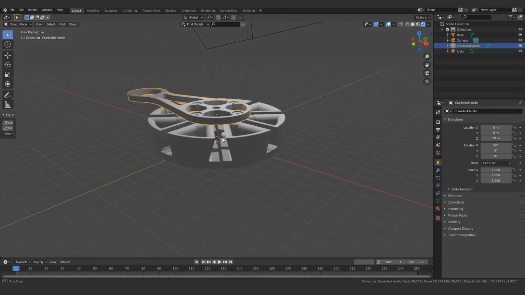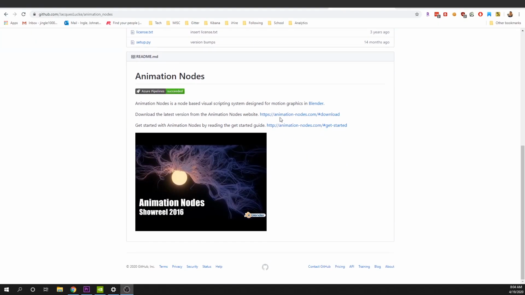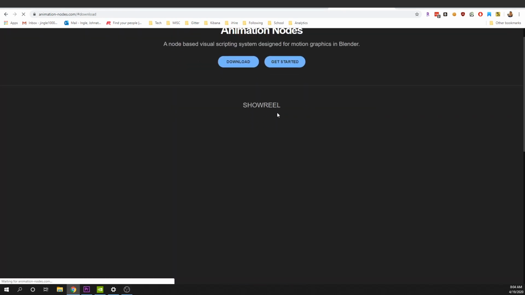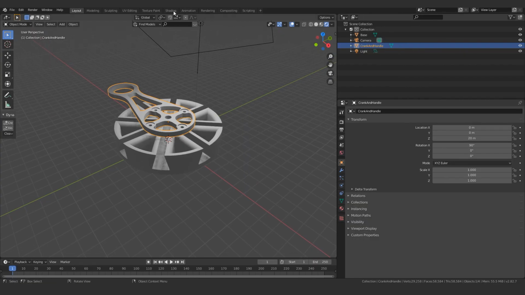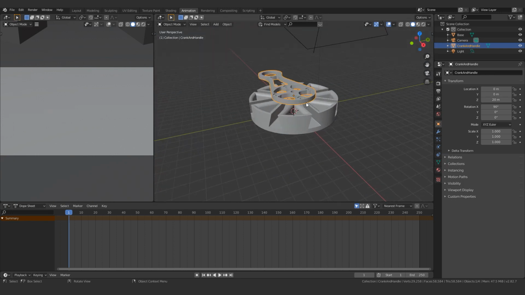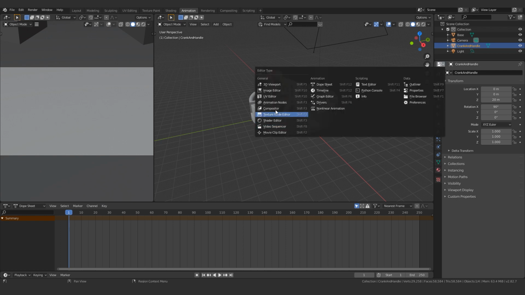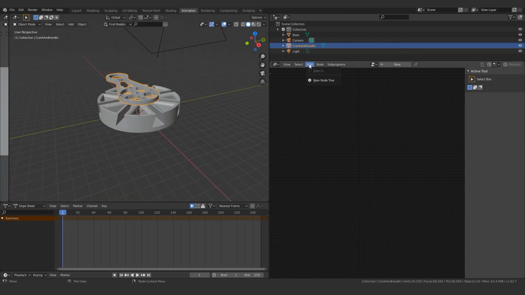To set up the math function that's going to control the handle, we're going to use animation nodes. Animation nodes is a plugin for Blender that you can download as seen in the description below. Start working with animation nodes by moving over to the animation tab in Blender, going to the upper left hand corner in one of these windows, and opening up a new animation nodes window. We're going to need an animation nodes tree and then add our object to it, as seen here.